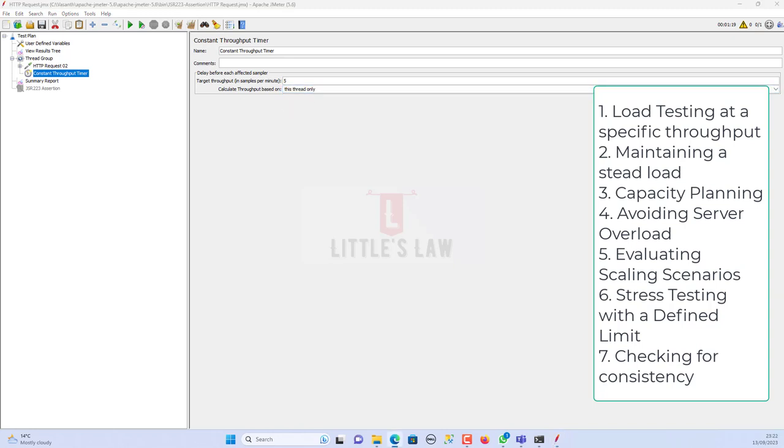The third key use case is capacity planning. So what is capacity planning? For capacity planning, I want to gradually increase the load on my application until it reaches a point where it starts to show signs of performance degradation. This is to check the performance of the application. So how do we achieve that? Same case: I have a thread group, I have an HTTP request, I have added a constant throughput timer here, and I'm going to set the requests per minute to 10, just 10.